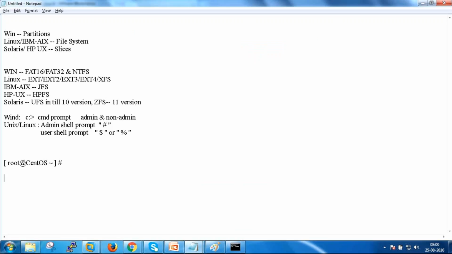So the first one which you are seeing, in place of root, whatever it might be, that is the username. In this place, the first one which you are seeing represents the user who logged into your machine.